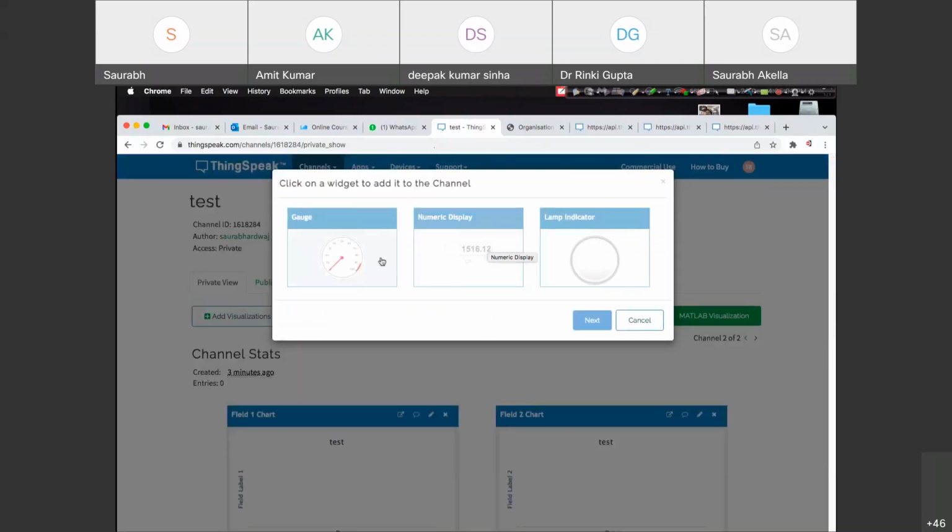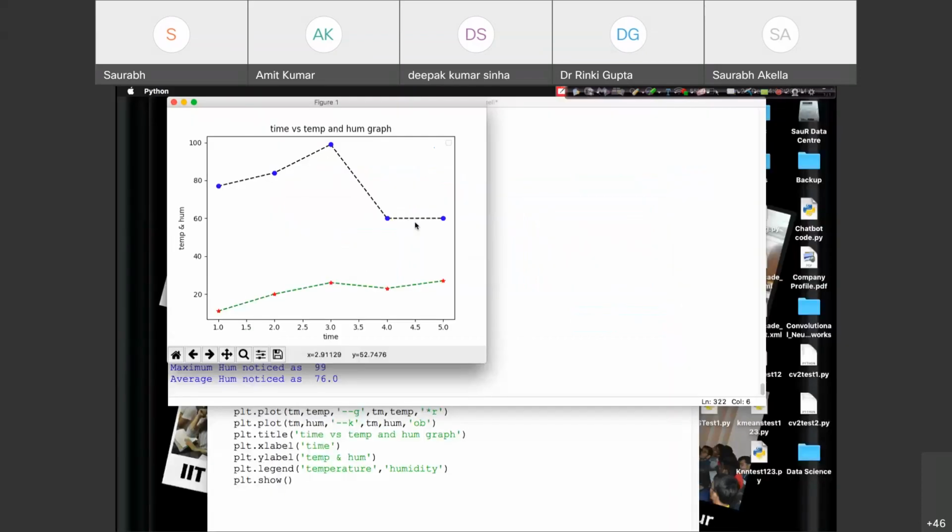Yeah, correct. I even see how beautifully they have given the entire segments, gauge, numeric display, lamp indicators. So it's just a graphic display. You can create your own graphics in terms of graphs or in terms of these widgets, right?